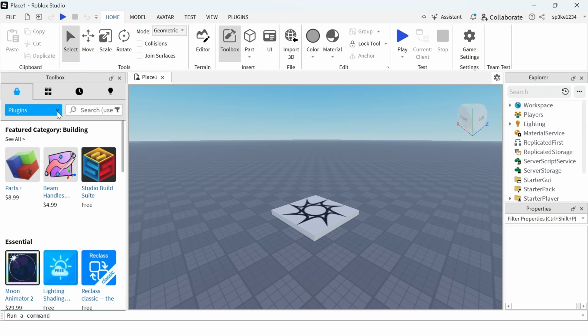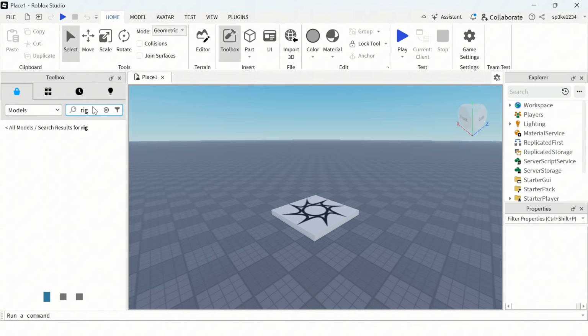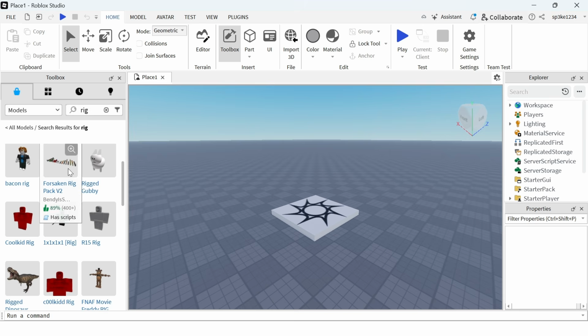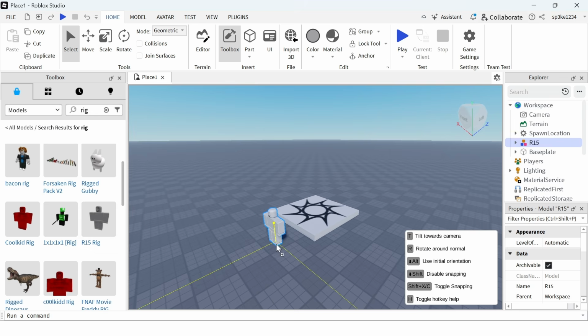Now click on the drop down arrow and make sure this is set to models. And then using the search box, go and search for the word rig. Now you can choose any of these. The one that I like to use is this R15 rig.